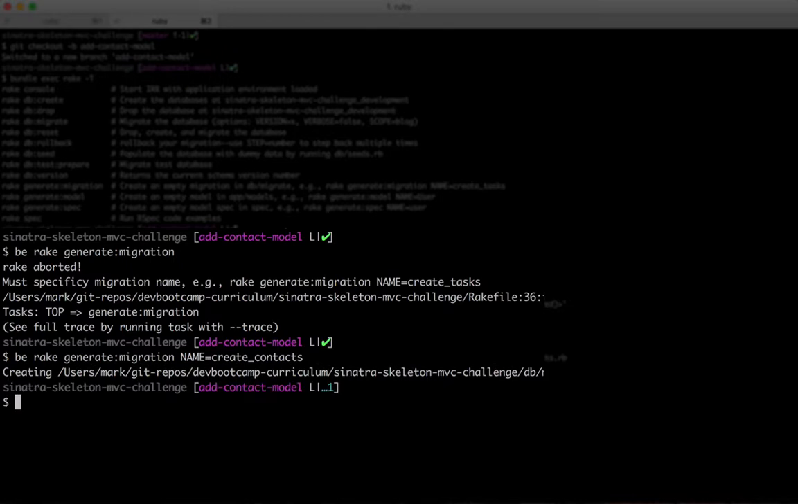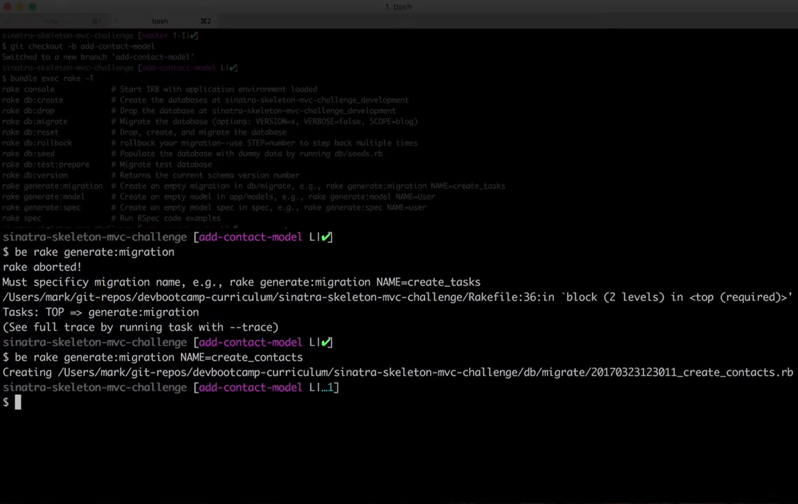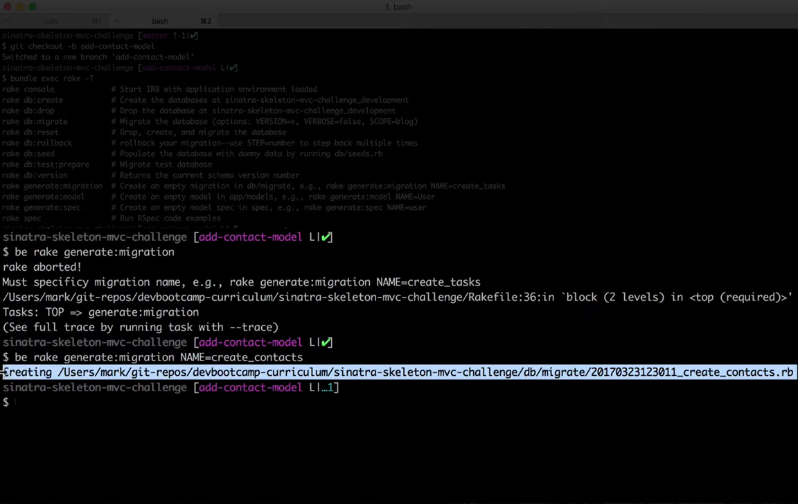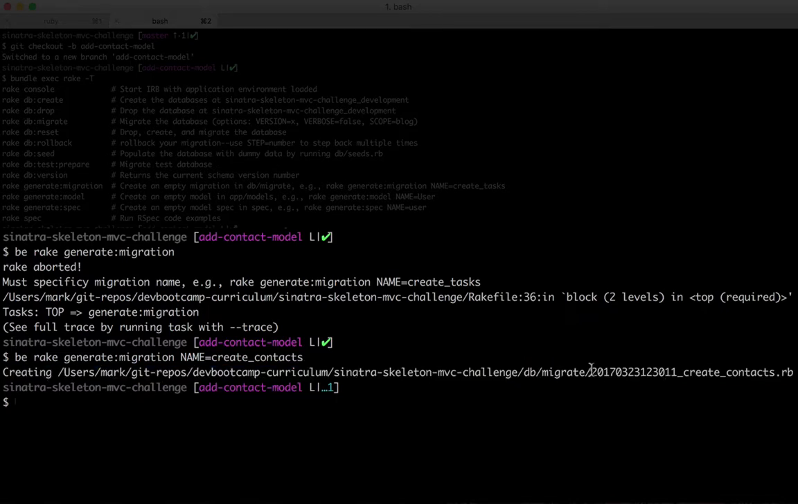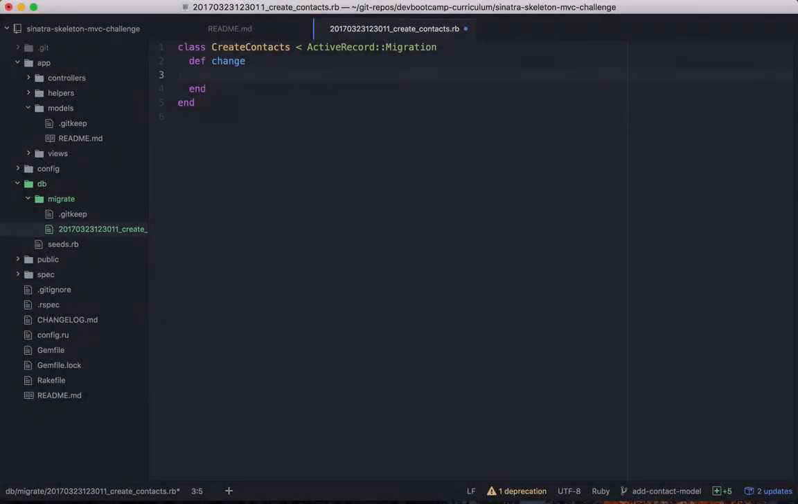And now that we successfully created that migration, we can see that it creates this file for us and it gives us the full path. The important part here is the timestamp information. That's going to help Active Record run these in the correct order and also know if it's already run a migration or not. So we see the file that was generated for us here, and it has the structure but not the implementation of the change method.